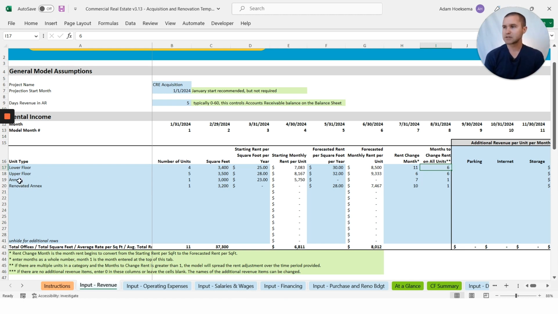The one last thing I wanted to mention here is that you have the ability to say, okay, we have the annex here and then we renovated it and we were able to add 200 square feet of leasable space. By putting in the annex here, we can say we had 3,000 square feet at $23 a foot prior to acquisition, but then it goes to 0. So we're saying 0 rent for this in the future because instead we are adding this renovated annex, which is 3,200 square feet, had no rent prior, but it's going to be at $28 a square foot in the future. So just wanted to show you that example of how that could work.